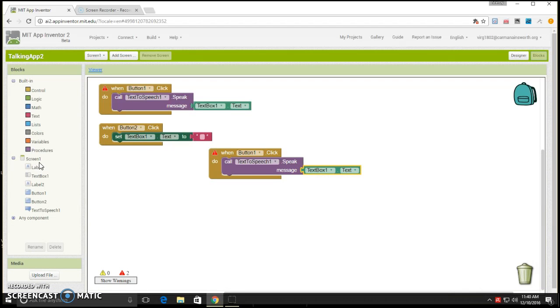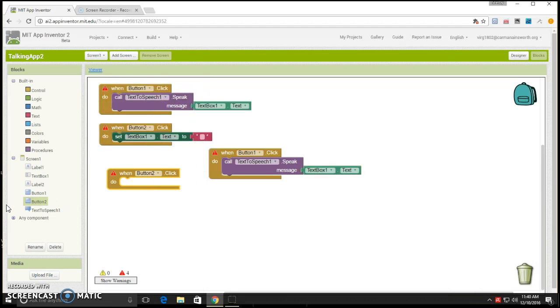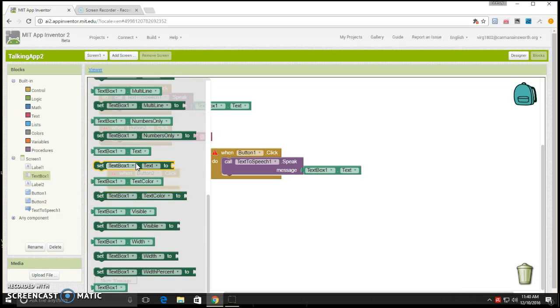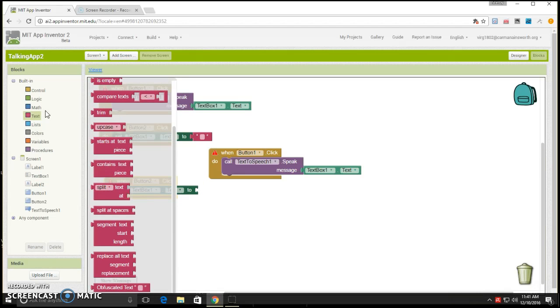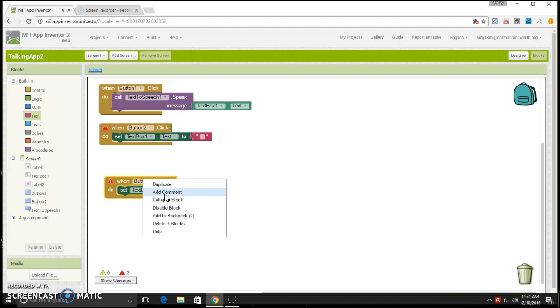Next, from button 2, one click, set text box text 2, not just the text. Text box text 2, then you're going to want to go to text and just get the top one and leave it blank to make it be all blank, basically. So yeah, that is actually all you even need to do.